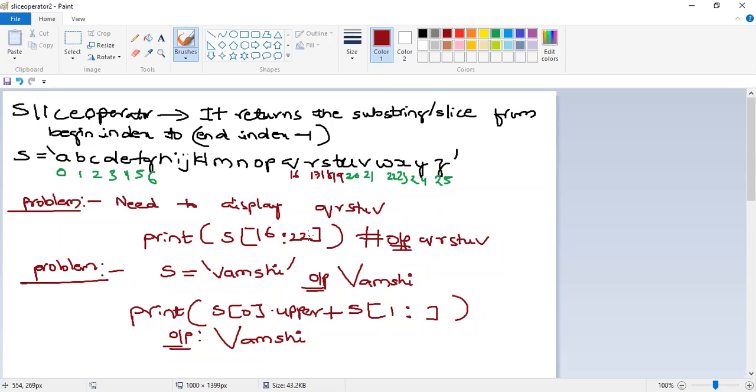The beginning index can be specified as it is. Q's index is 16, so directly I can mention 16 followed by the colon operator. And then what should be the end index? When I specify a value like 21, what does it consider? It considers up to 21 only. Sorry, it considers up to 20. So the index which we specify here after the colon minus 1 will be considered.